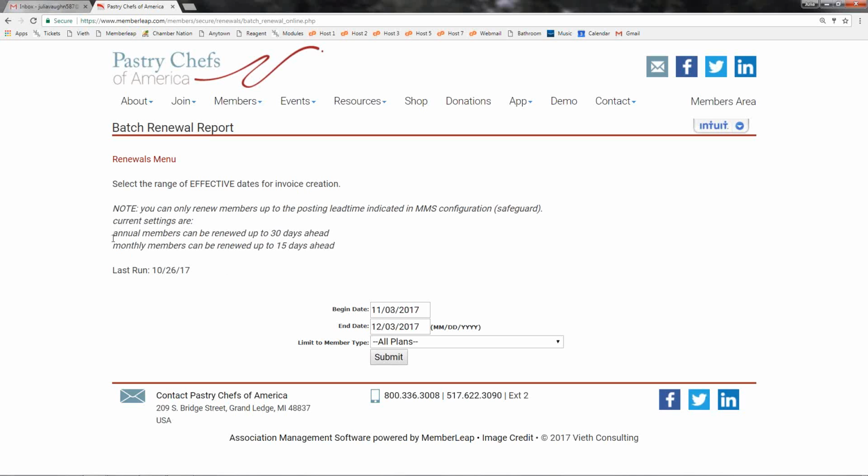The other thing to be sure to notice is just your posting lead dates here. This is letting you know how far in advance you're going to be able to create these invoices. These dates can be changed in your billing configuration, which we'll go over in a later video, but you'll be able to see what current settings you have right here on this screen. And then finally, you have a last run date. So this is just letting you know the last time you created batch invoice records. So you can keep an eye on that and make sure that is as you would expect it to be.